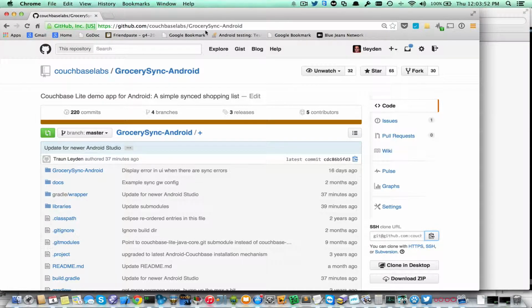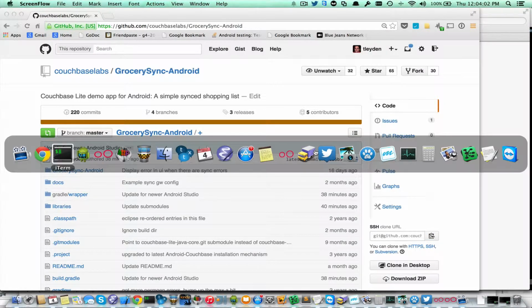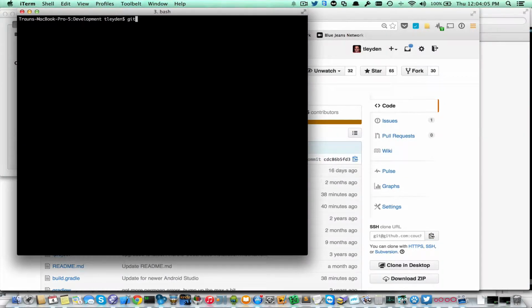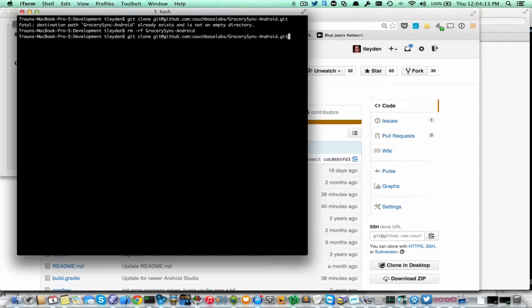It says github.com/couchbaselabs/GrocerySync-Android. I'm going to go ahead and copy that URL and switch to a terminal here, and I'm going to go ahead and clone it. Oops, so let me delete my old directory. So starting fresh here, so doing a clone.